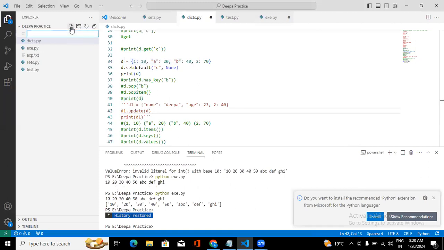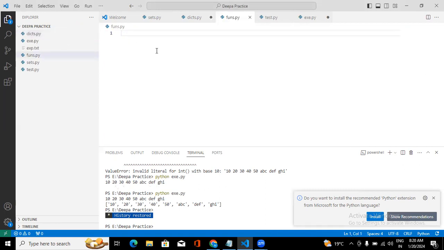Let me explain with the help of code. We can define a function using the def keyword. Then it's going to take the function name. You can give any function name. And finally, some parameters listed.